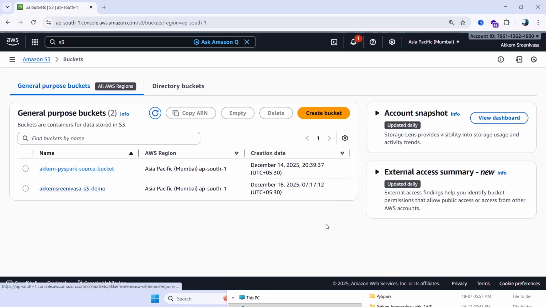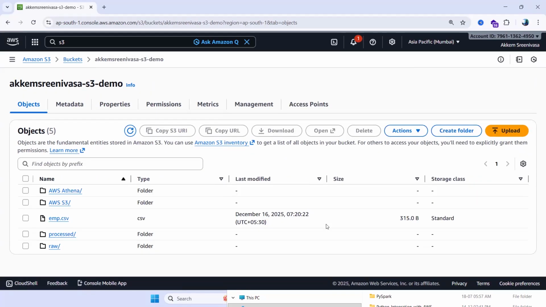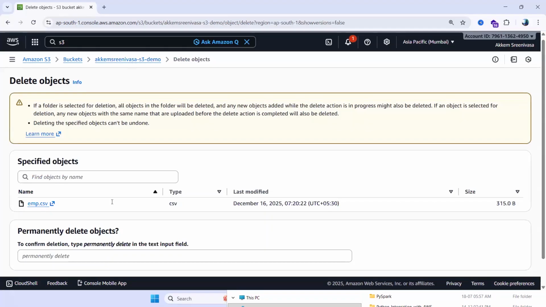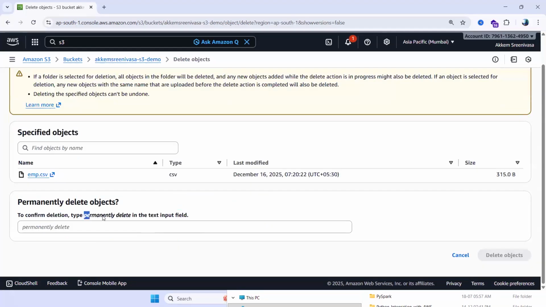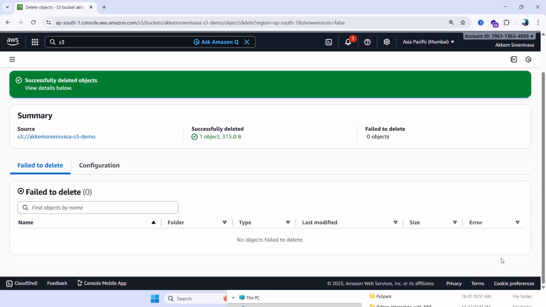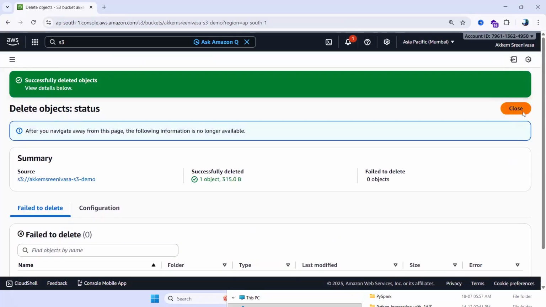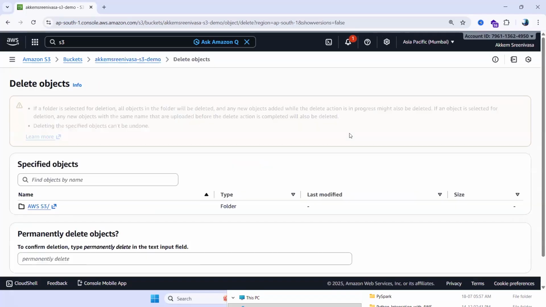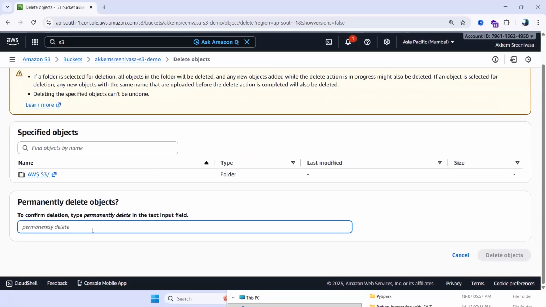So now I am showing how to delete a file. Select a file, click on delete, and type permanently delete. Then click on delete object, and click on close. I want to delete a folder. Select a folder, click on delete, type permanently delete, then click on delete object.